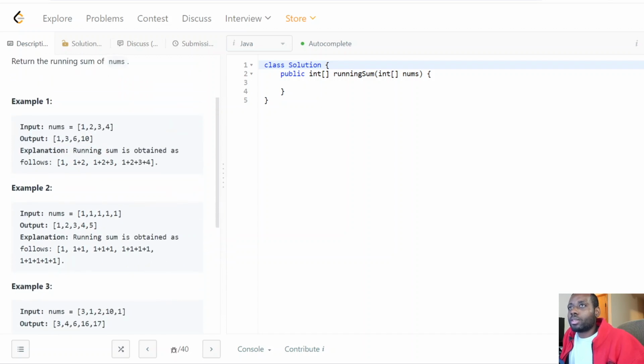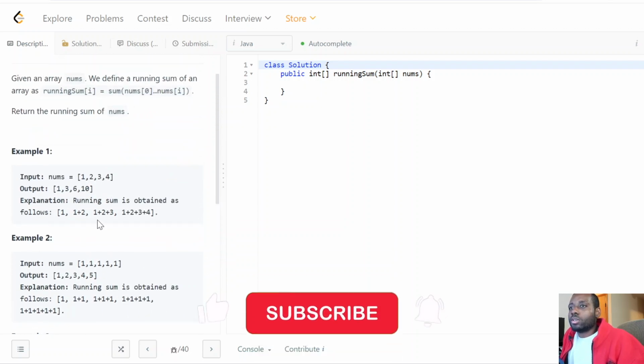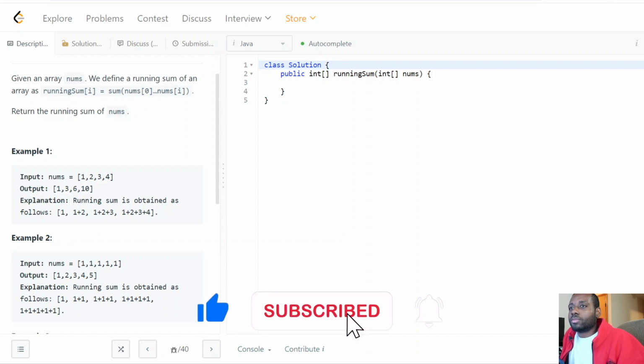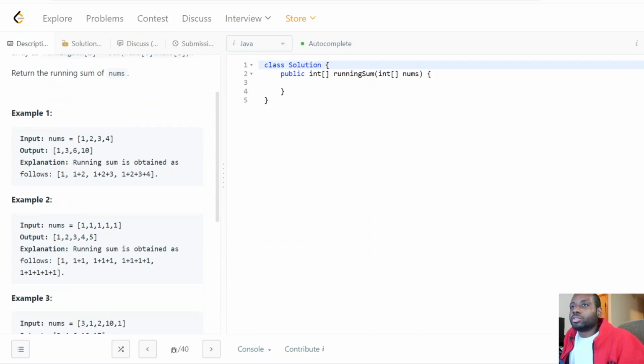Okay, so what I'm thinking is, how can we not loop through every time? So I'm thinking maybe we could store the sum, the running sum that we're building. We store it in some kind of variable, and yeah, I think that can help us to solve this, guys.